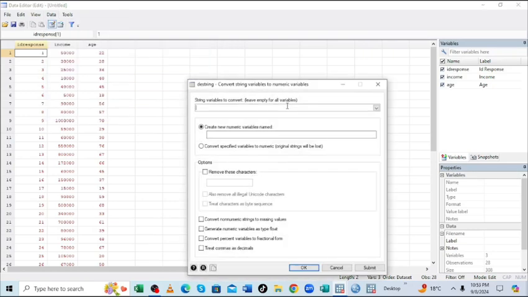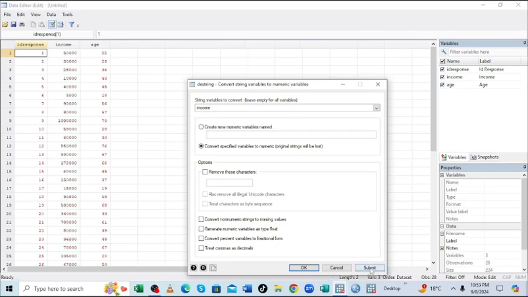So we start with one data. If we want to convert this income, since we know our income cannot be string, it must be numeric in nature if it is data operator. Then just choose our income and remember to tick convert the specified variable to numeric. Click there, then hit submit. You can see now it is black in color.